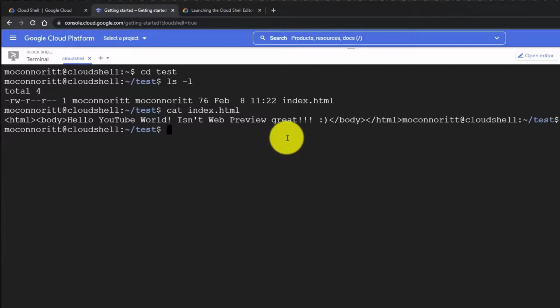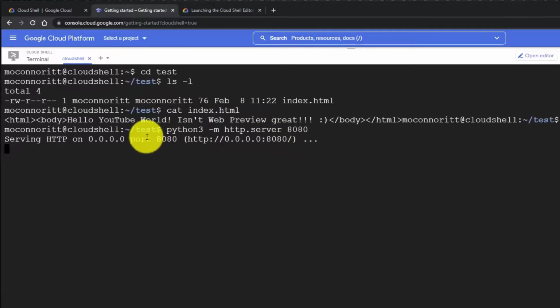So, how can we run a web server? Well, believe it or not, Python 3 has one built in. You simply type python3 space -m, which means we're going to run a module, space, and then the module we're going to run is simply http.server. And we can optionally specify a port, which I will; I'm going to specify 8080. So if I hit enter, that now literally will run a web server on port 8080.